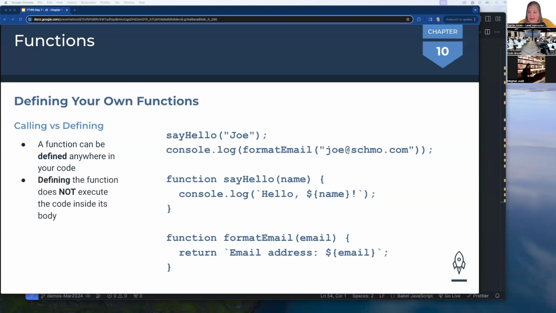But defining it does not execute that code inside the body. The only way to do that is to call the function when you're actually ready to use it. So you're defining it and setting it aside and saying, okay, I want this code to be available when I need it. But you have to actually call the function for it to run. It's an easy mistake to forget to do that, especially when you're new at this. So I just really wanted to make sure you're clear on the difference between the two.